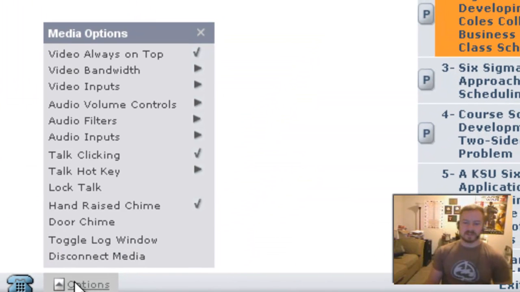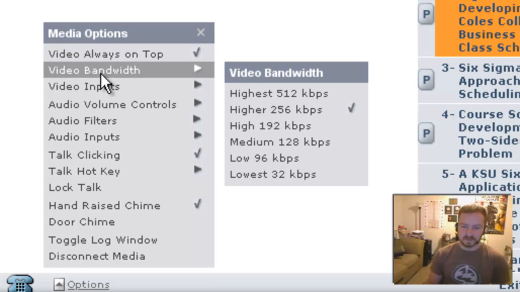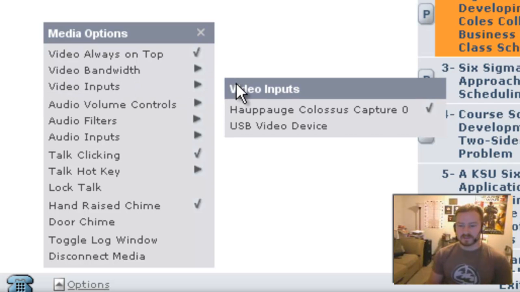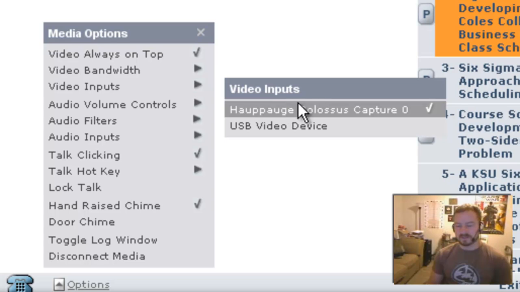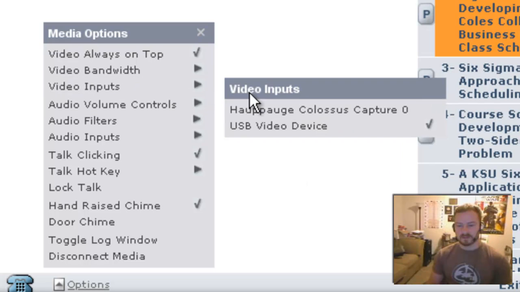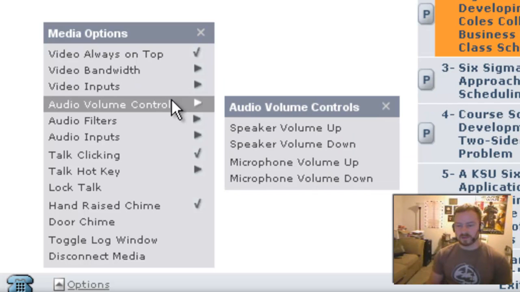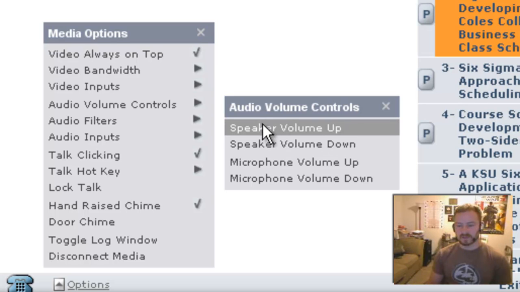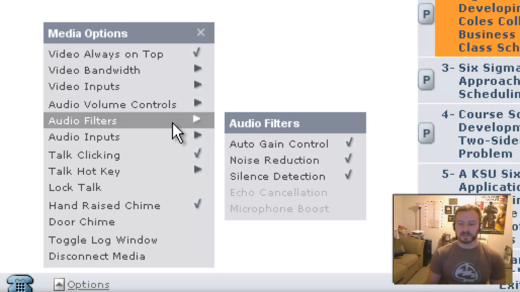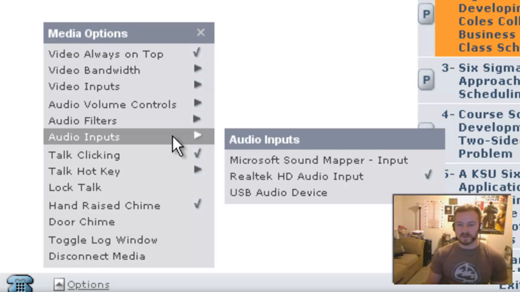And here under the options, we have a whole lot of things to look at. We'll keep this video bandwidth at the higher 256. Our video inputs, I'm going to have to change this because this is actually just a video capture card. This is my video camera, so I need to change that to my video camera. Okay. Audio controls. You can turn your speaker volume up, down, microphone volume up, down. Filters. Let's see. Audio inputs.